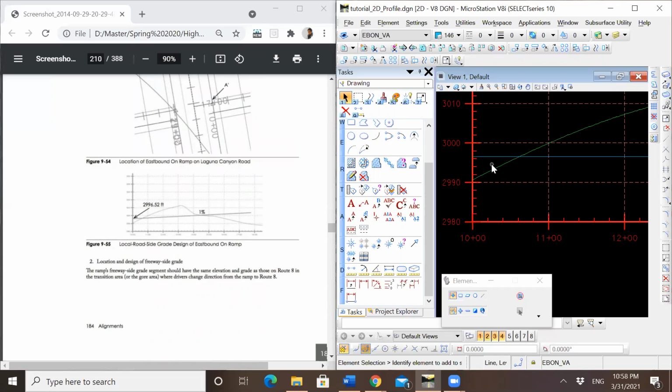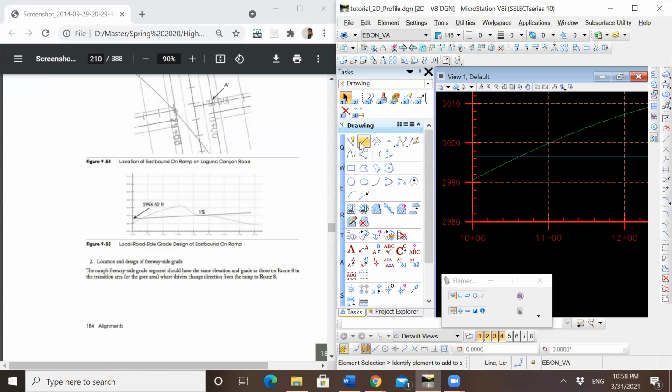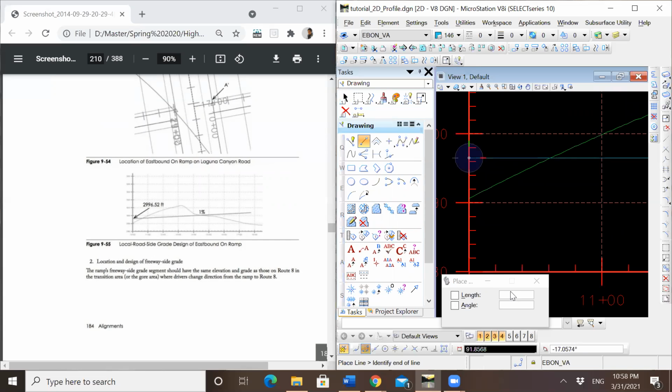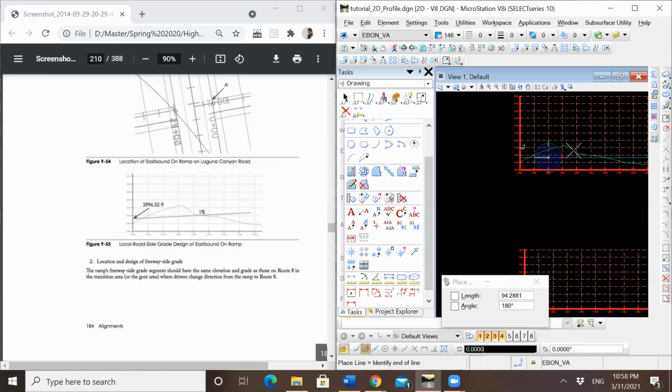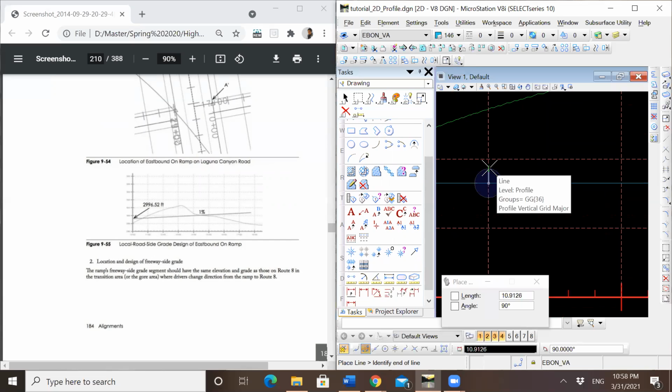In order to create this line, they don't mention it here, but you have all the triangles that you need to create all of the slopes for the rest of the chapter. You have them, I think, in the Laguna Canyon profile. So you can go back to that profile. So in order to create a 1% slope, we're going to start by creating a line that has a length of 200, going horizontal, and then we're going to go vertical, a distance of 10.